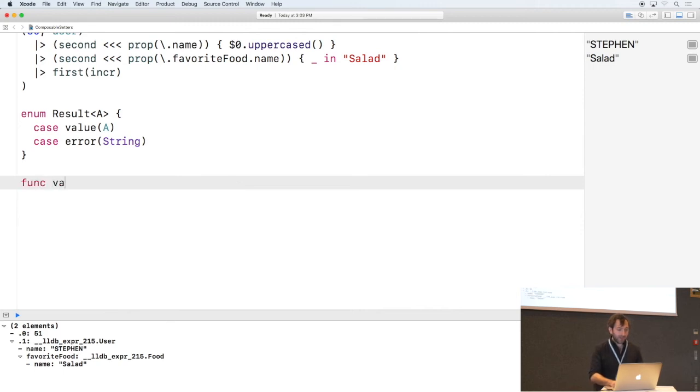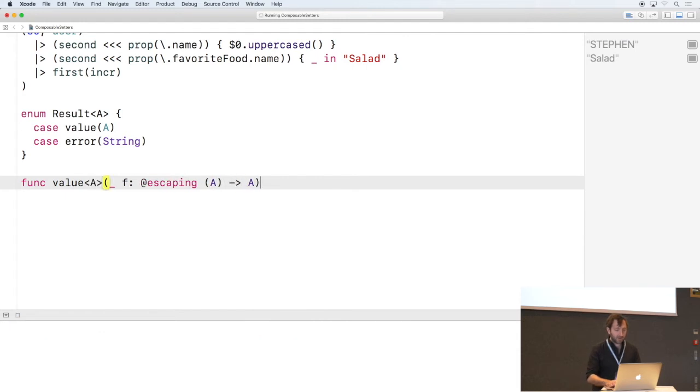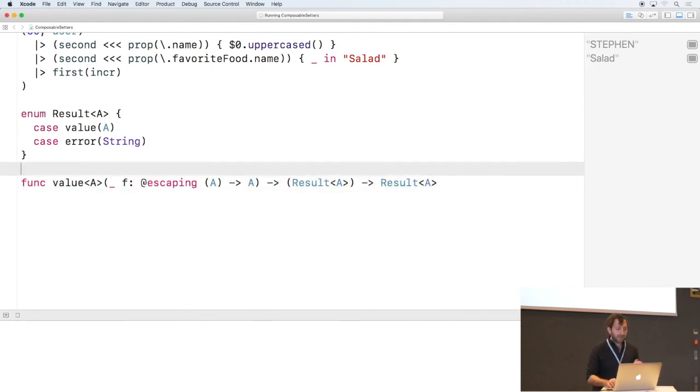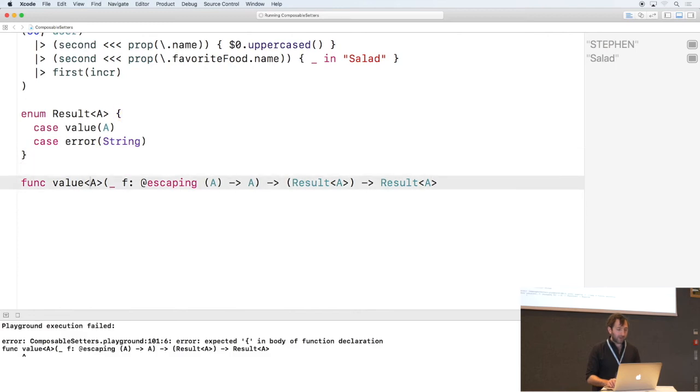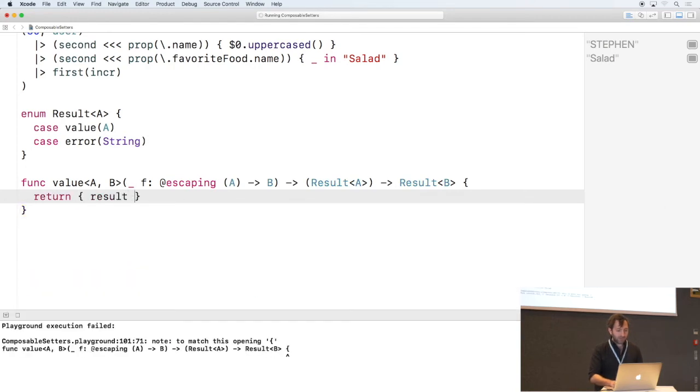So let's just do a value function, and it's going to look a lot like the rest. So we have an escaping function. In this case, let's do A to A and get our generic parameter in. It's going to take a result of A and return another result of A. And because it is generic, why don't we allow for transformation of the underlying type as well?